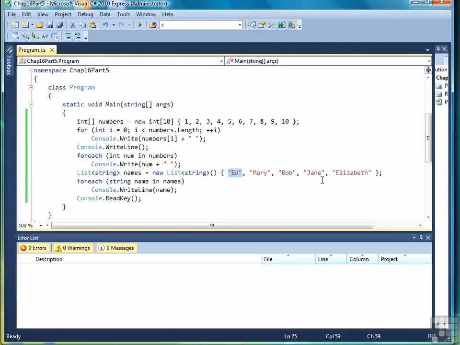So that's all for this brief introduction to for each loops. In the next lesson, we're going to look at some other uses of for each loops before we finish up this chapter.